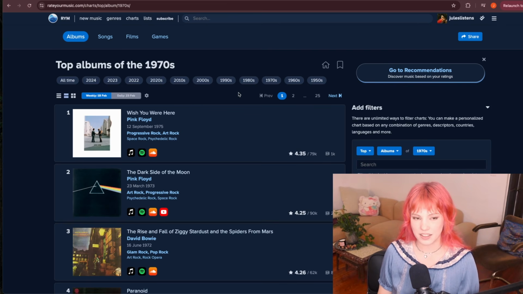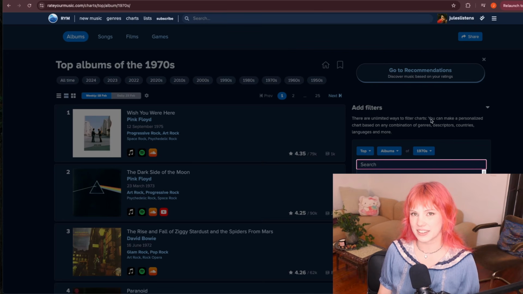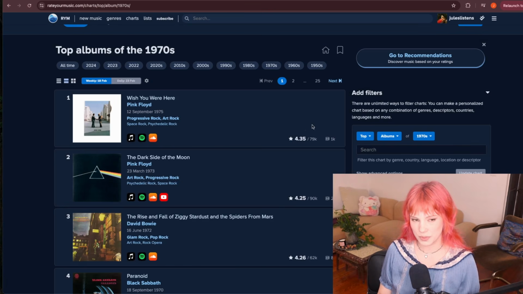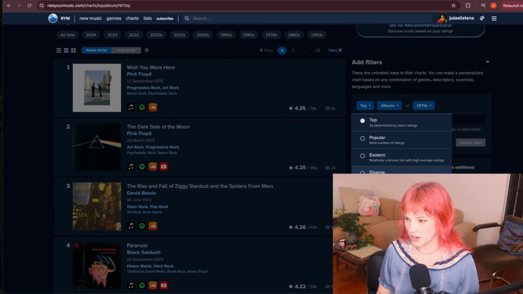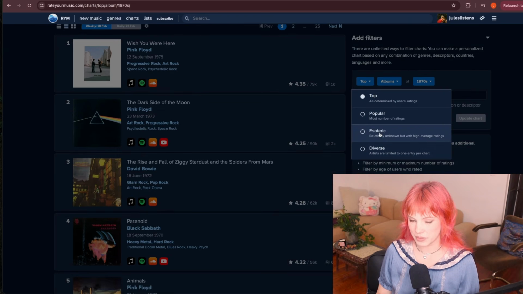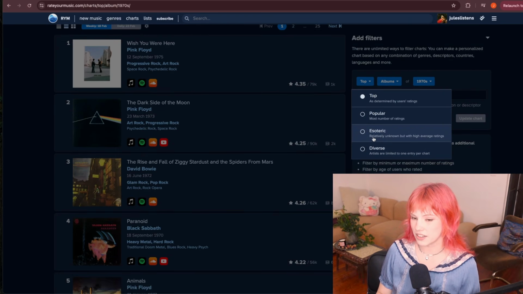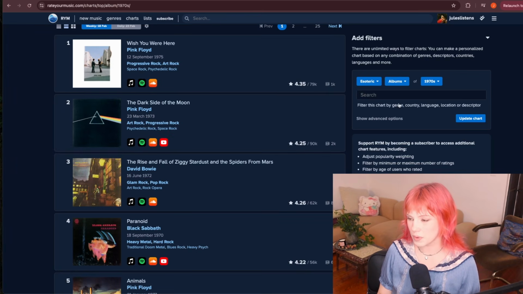And there's really interesting ways to browse music. Here's an example. If I go to the charts, I can look at the top albums from different years or different decades, and over here on the side, you can see where it says top. I can change this to popular, esoteric, or diverse. So esoteric is going to be relatively unknown, but with high average ratings. So not rated by a lot of people, but rated highly.